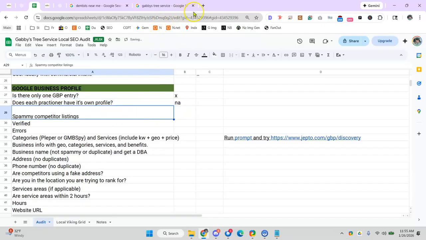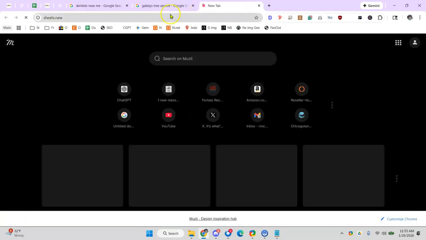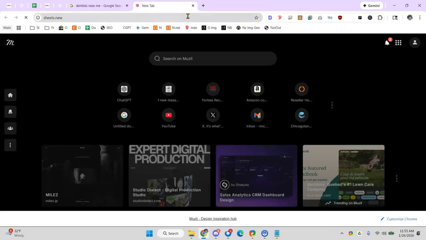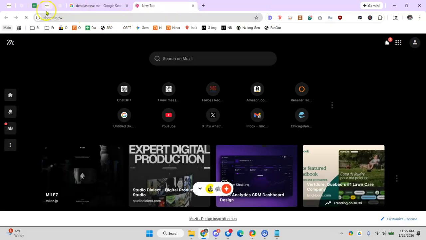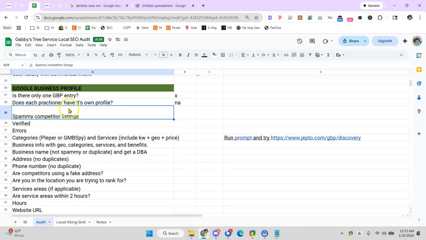Spammy competitor listings. You're going to spend a lot of time doing this. Let me go here, and I'll show you why. A kind of cheat code is to stuff your keywords in the business name or use an address like a post office. Because as I said earlier, having an address really gives you a benefit in search results. Also having your keywords, your geo, and your service in your business name is going to help you. That's really going to give you a perk from a ranking point of view.